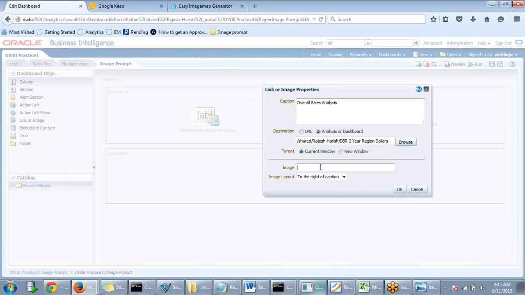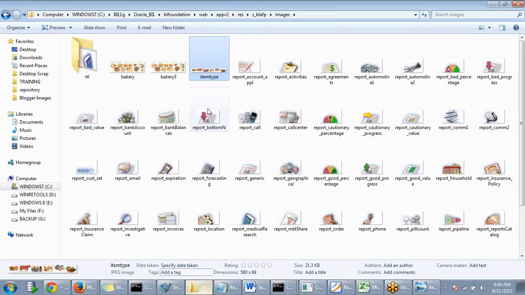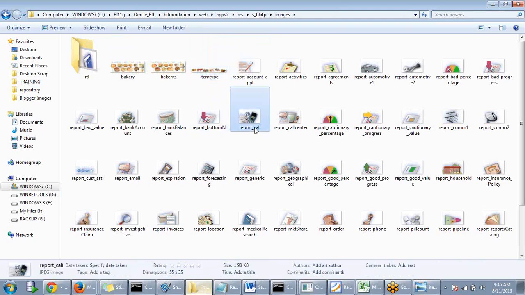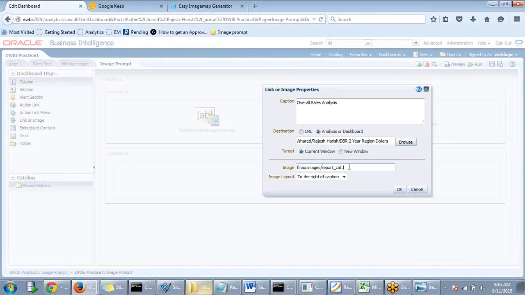Let me add this new image event. Here we need to provide the image in a format. This format is nothing but the format that we used while we were working on the tile view. How are we going to provide the image in the tile view? It's nothing but fmap colon images slash the image name. The image name is nothing but any of the images over here. Click on F2, copy this name. This is a JPG image, so I'm providing it as .jpg.